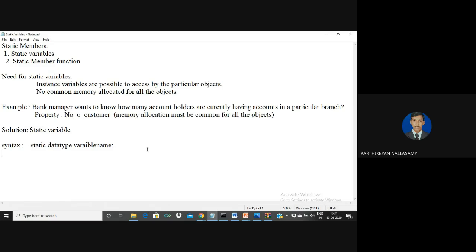We also know that the default value of a static variable is 0. In the C language itself, we know the purpose of a static variable. The default value is 0. Even for all the data members, the default value is 0. So that is not a problem for us. Default value is 0.